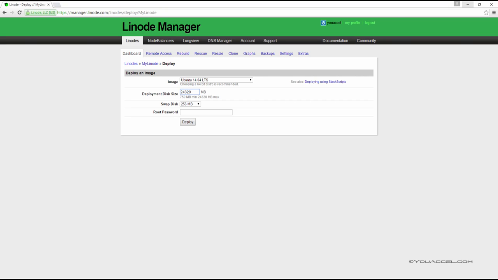For our purpose, we'll just keep everything on a single disk. This includes our operating system and web files. So we'll leave the default setting. A swap disk allows us to allocate a portion of our hard drive space as RAM. Leave the default setting for this option, 256 megabytes.